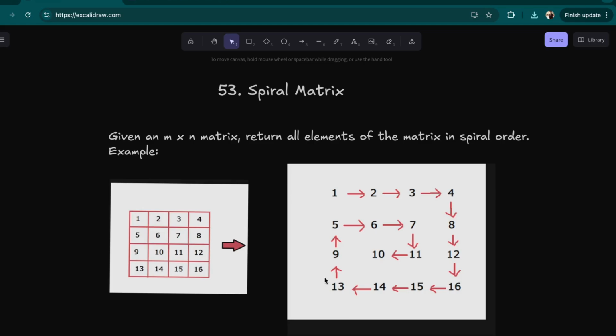Today we are back with one more matrix related problem that is there in Blind 75 SD sheet. The name of the problem is spiral matrix. Let's see the problem statement. The problem statement is quite straightforward. We have been given an M cross N matrix. We have to return all the elements of our matrix in spiral order.